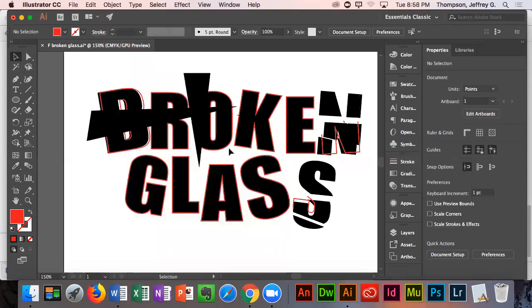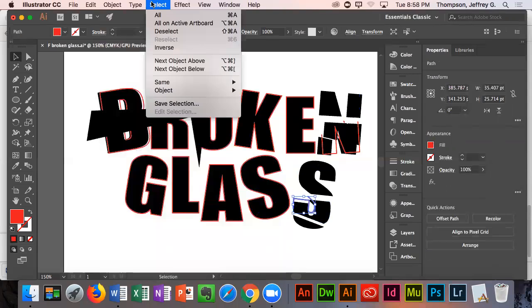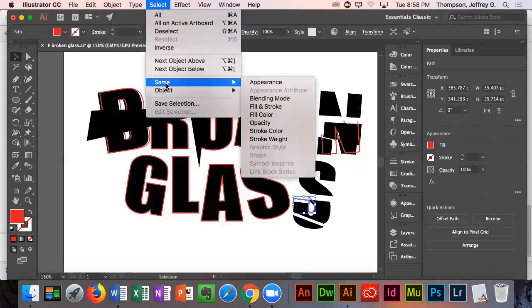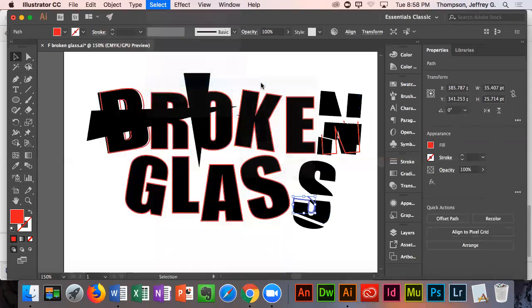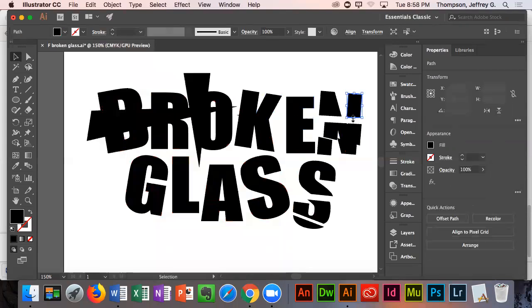If you want to delete all the red lines at once, you can do that. I want everybody to watch this even if you don't have the problem. You select one of the red lines and then do select everything with the same appearance. That gets them all, and you can hit the delete key, and now all the red lines are gone at the same time. Uh-oh, what did I do wrong?